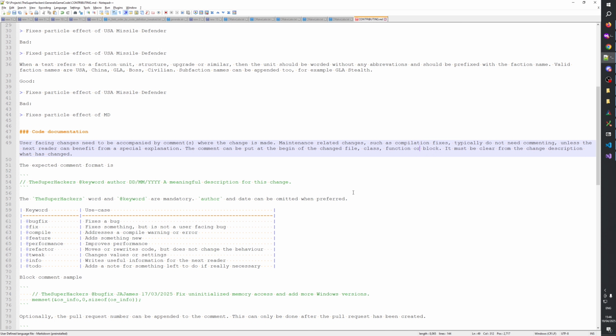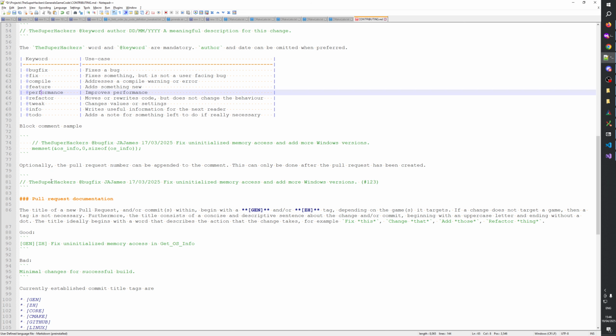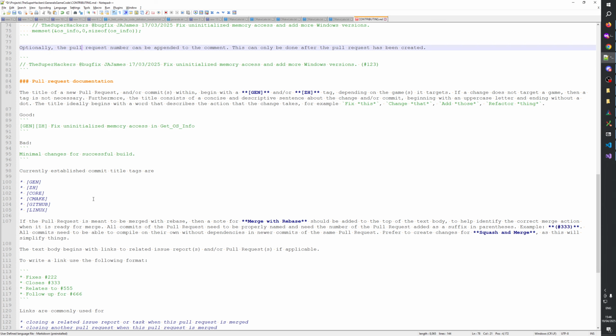The expected comment format is Superhackers, keyword, author, day, month, year, and a meaningful description for this change. Superhackers word and keyword are mandatory. Author and date can be omitted. Block comments. Optionally, the pull request number can be appended to the comment. This can only be done after the pull request has been created.